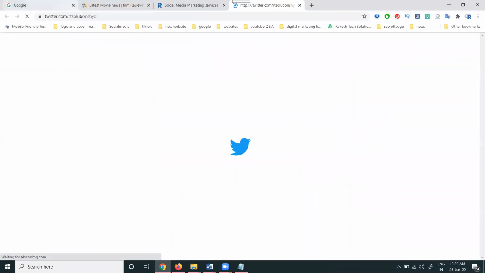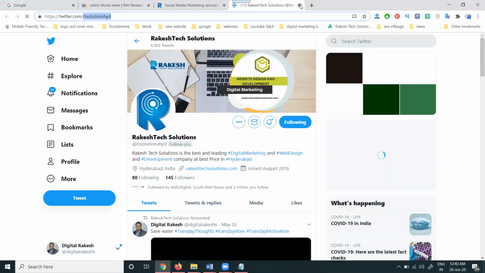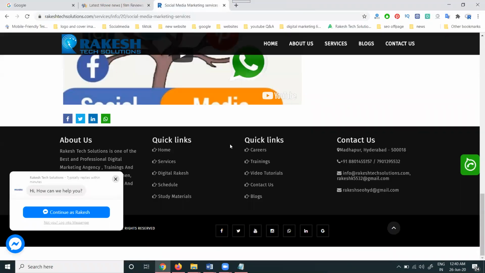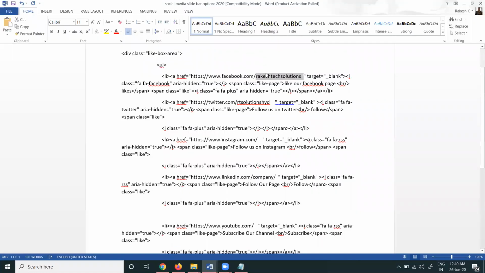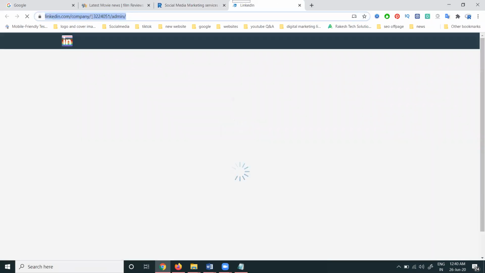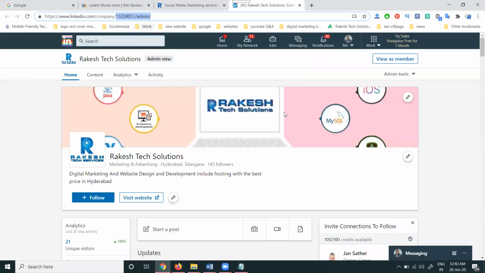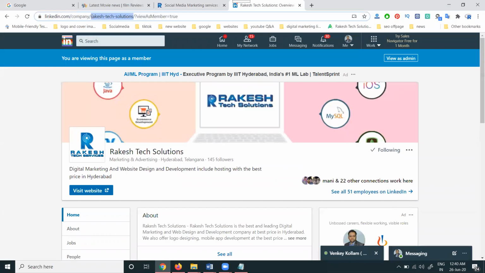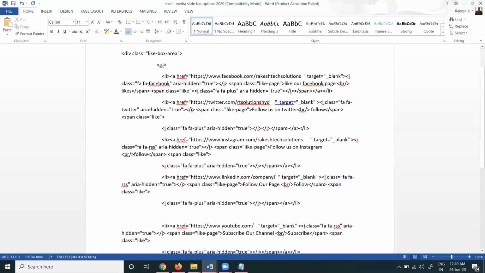Next, Twitter. Only the username we can copy here. Next, Instagram. The same name will be used for your Instagram option. Next, you can use LinkedIn. So you can use it here.